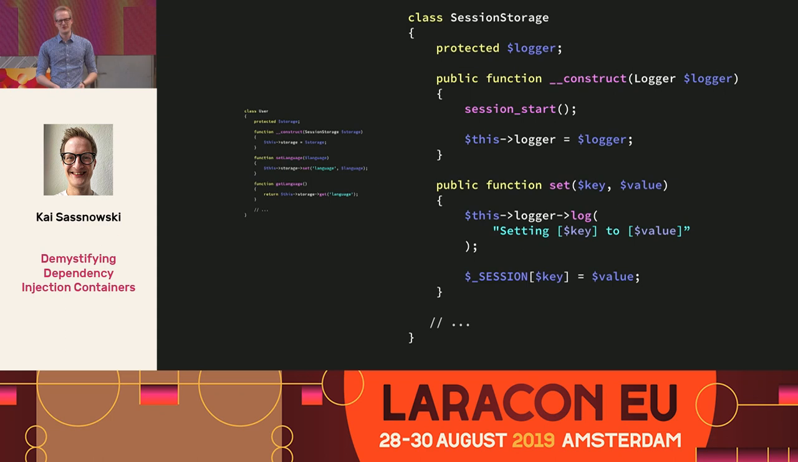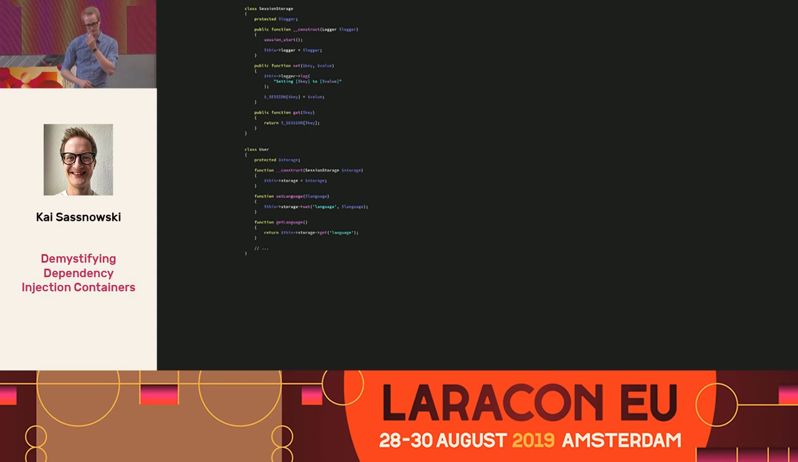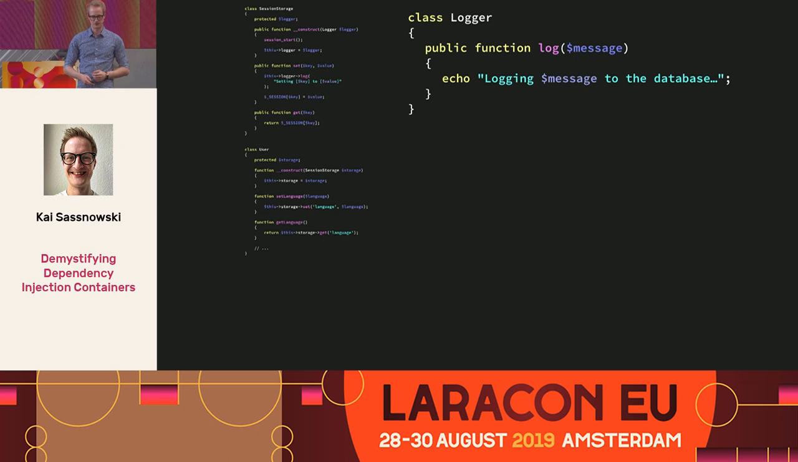We don't really care about the implementation of these objects right now. We just care that there is a dependency. And so the logger is just going to be called by the session storage when it sets something in the session. OK, so we have three classes now that we want to manage with the container. And then we have some dummy implementation of the logger. The implementation really doesn't matter.